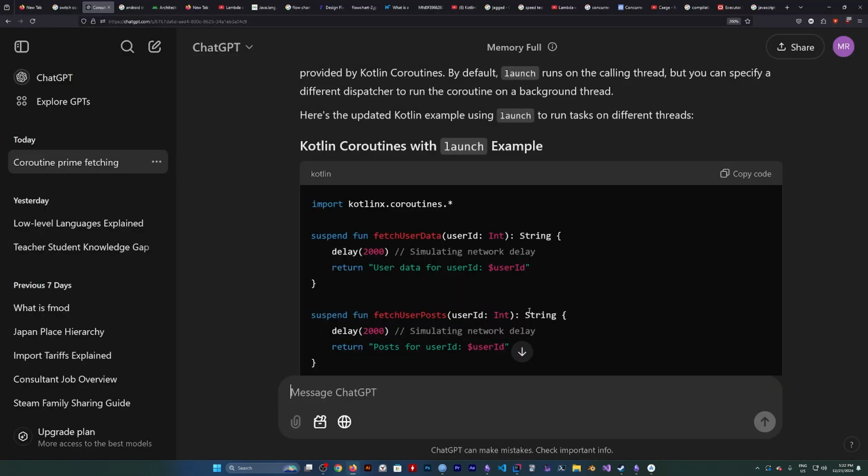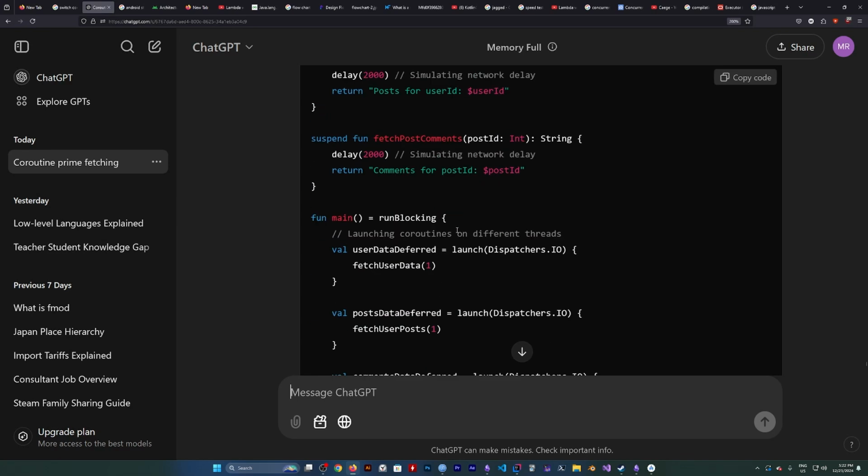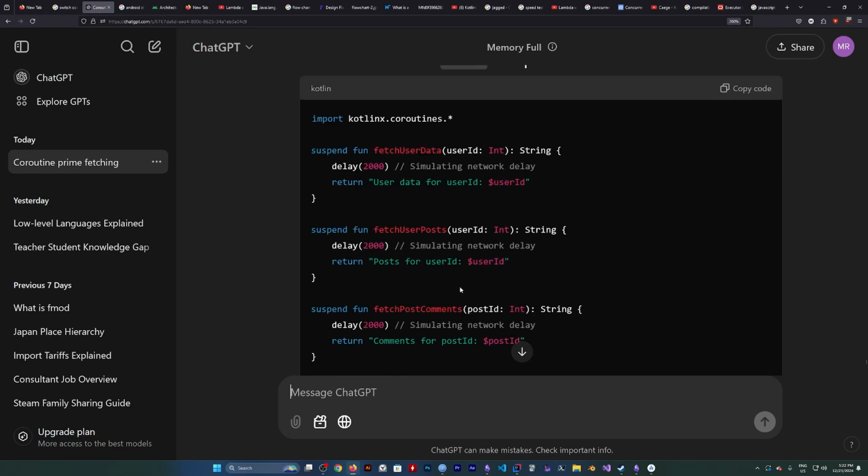Now I wanted to make the same three network requests using coroutines. We use the suspend functions. So just look at how nice and clean it looks. We're just creating three functions, and then we launch on a different thread. This is just cleaner and much more readable compared to our previous attempts at solving the problem.